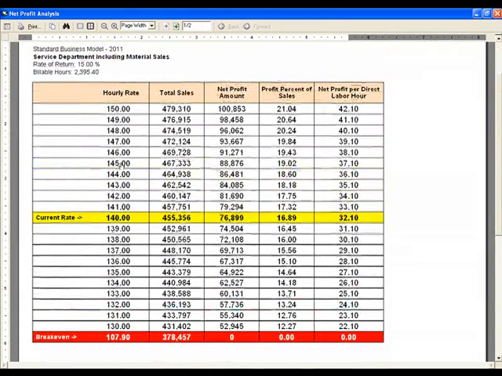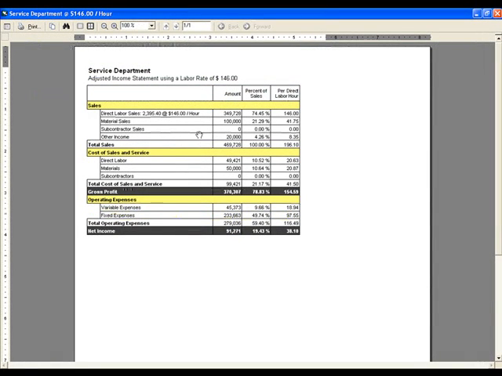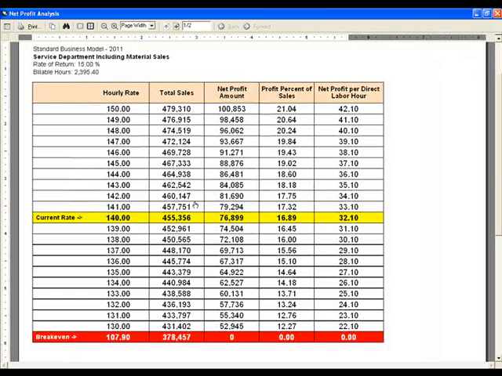The nice part about this report is I can look at any one of these labor rates, and by simply double clicking on that particular value or that line, in this particular case I'll click on $146, it will show me a report which shows me my total sales, material sales, all my information based on this $146 per hour. I'll close that report out and come back to my original one. Again, I can click on any one of these labor rates down the list.